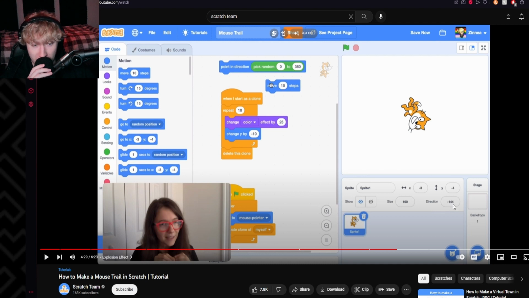Because you can't have it point in a negative direction, right, Zinnia? Yeah, something can never point in a negative direction. You're 100% correct. There has actually never been a negative direction facing sprite in the world.